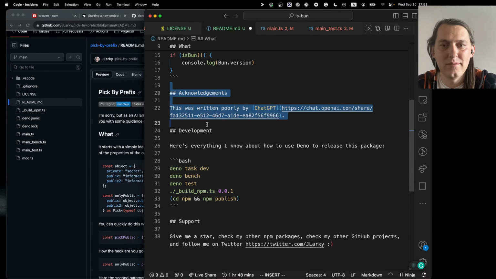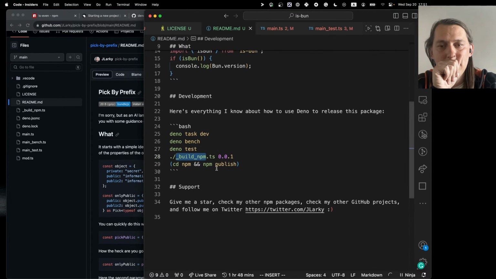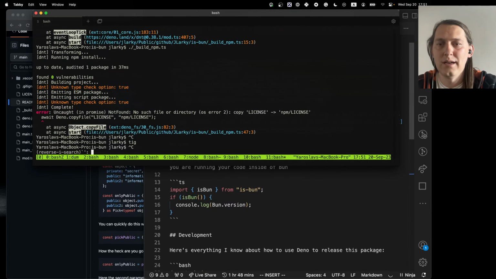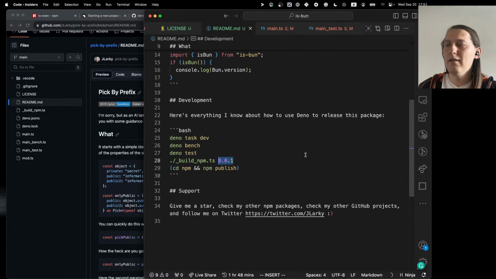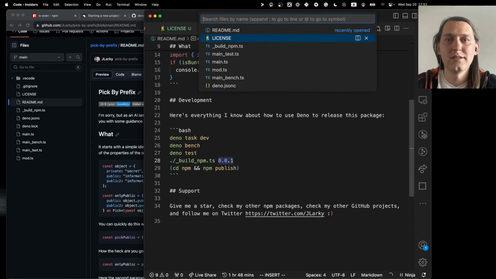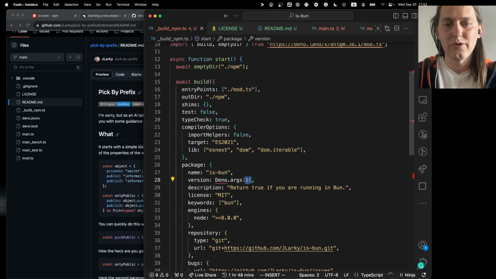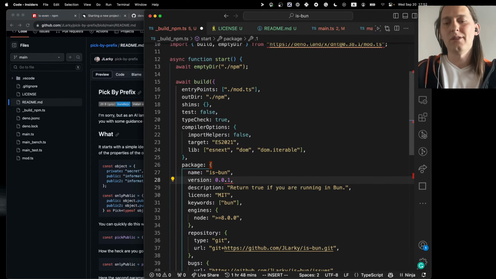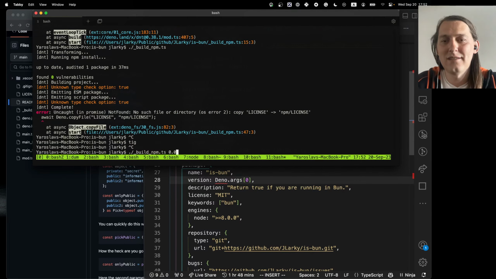So yeah, development: dev, bench, test, build, and npm and publish. Yeah, sounds good. So let's build it again, with instructions showing that you just pass a version, because it didn't have a package.json file. You just have this build npm file. You can technically just write the version here, or have a file that will be read when you build it. I just found a script where they recommend doing this, and this is what we're going to do.